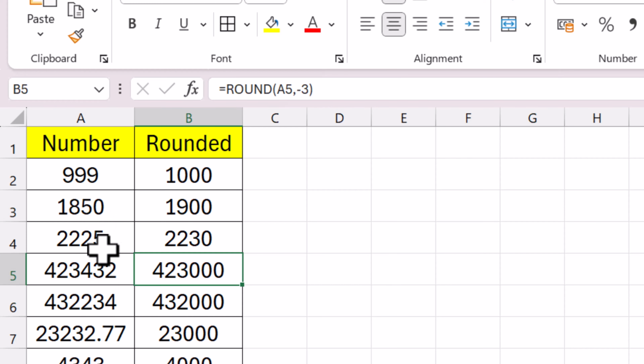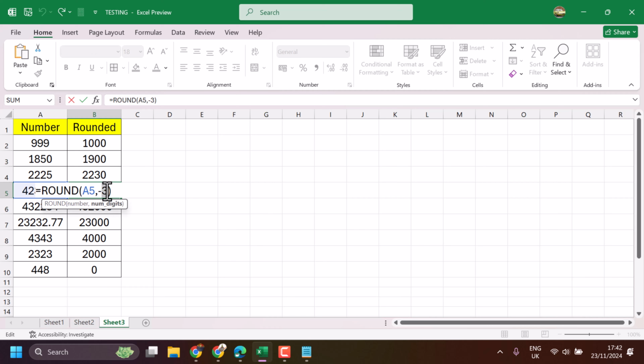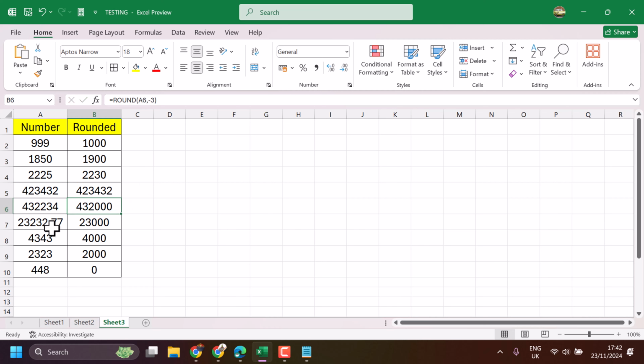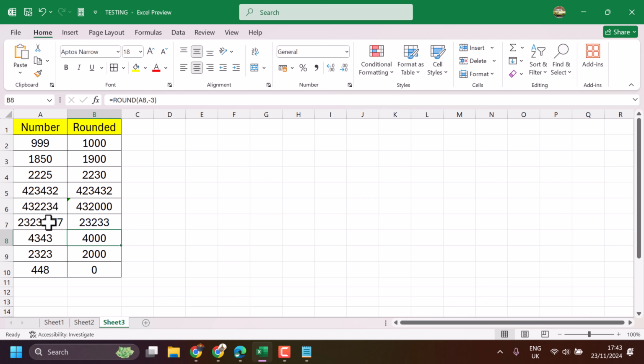So this is the nearest 2230, and also you can try with 0. It will not make any difference here, but where you have a decimal point, if you use 0, you can see the difference. It will remove the decimal part of the number.